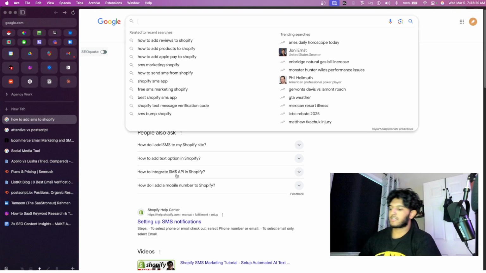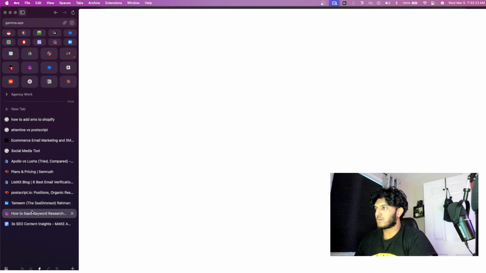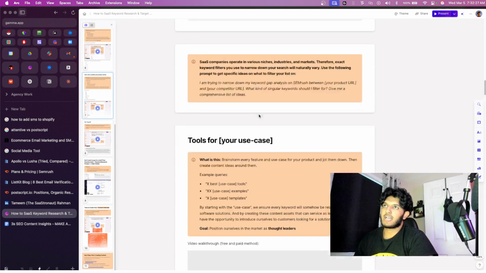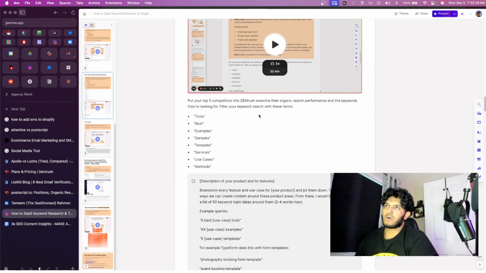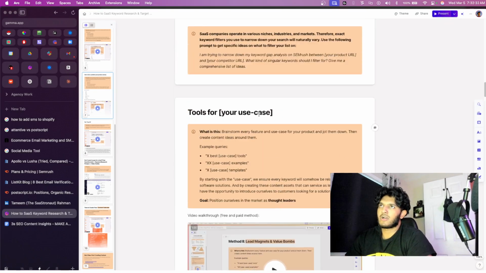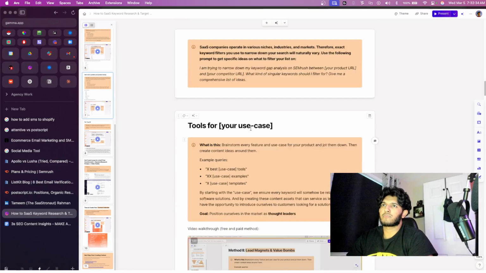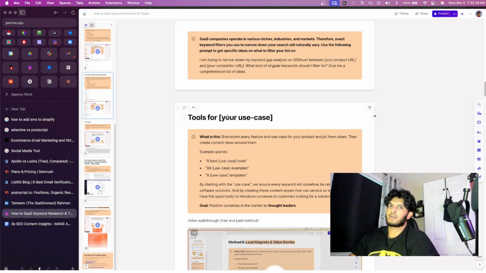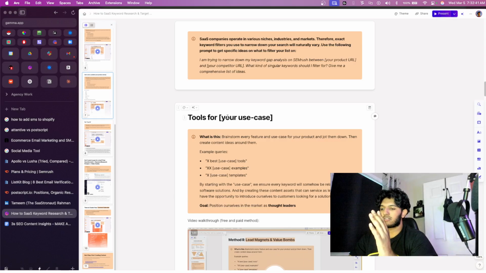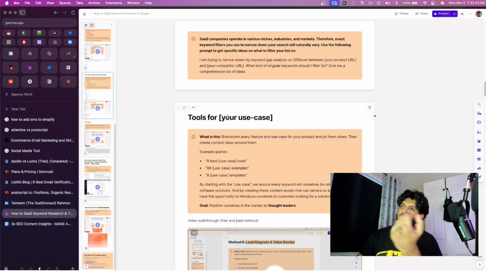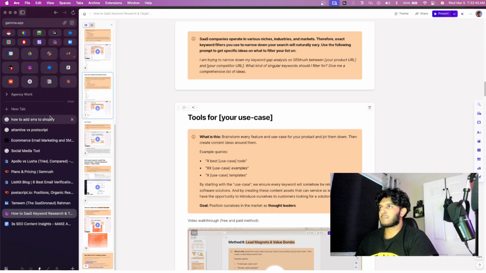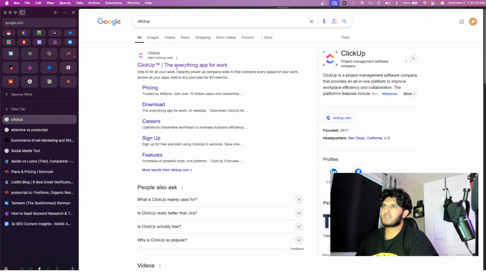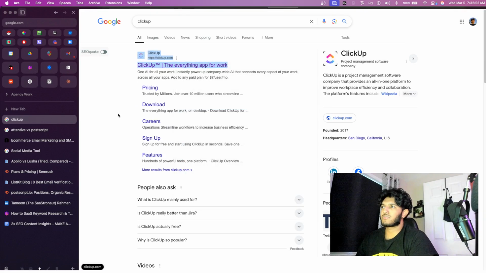And then the last one is going to be tools for use case. Again, pretty straightforward. All you're doing here is brainstorming every single use case your product has, and then you are literally just listing, like doing best tools for X use case. Let me give you an example of how to do this. ClickUp is a really good example of this because they have so many use cases, right?